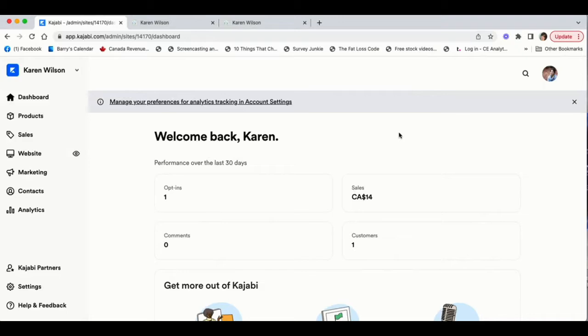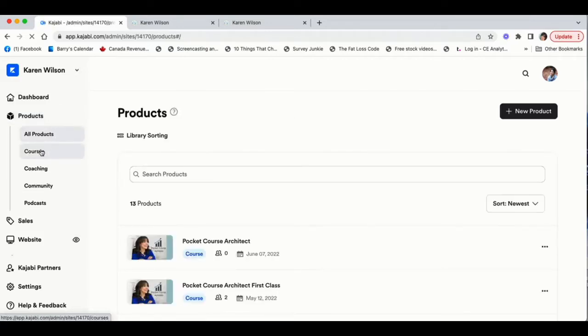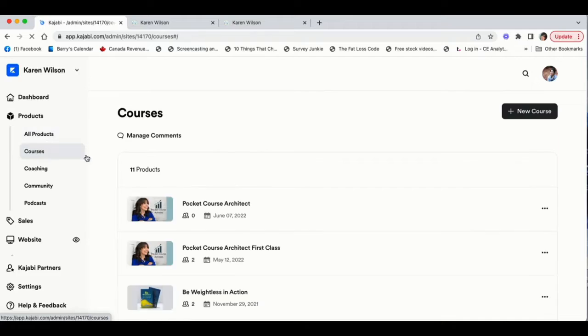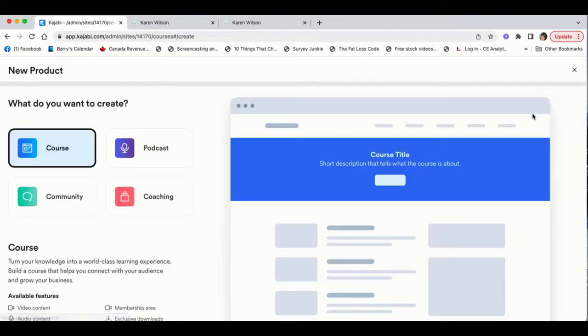All right, so let's go ahead and set up the course inside Kajabi. We're looking at my dashboard, and the first thing you want to do is go under products. You'll see that you have the choice of courses, coaching, community, and podcasts. Now, all of these products are paid products, and we're going to see them again on the next screen. So we're going to choose courses, and I'm going to add new course.